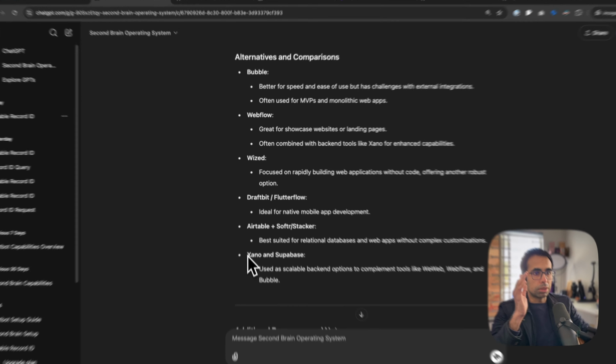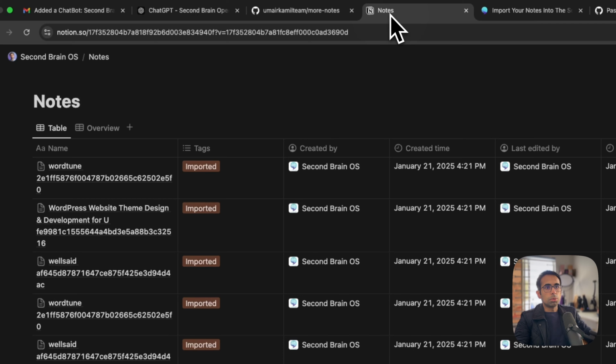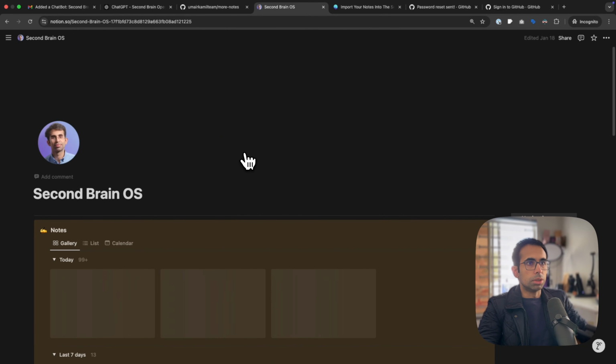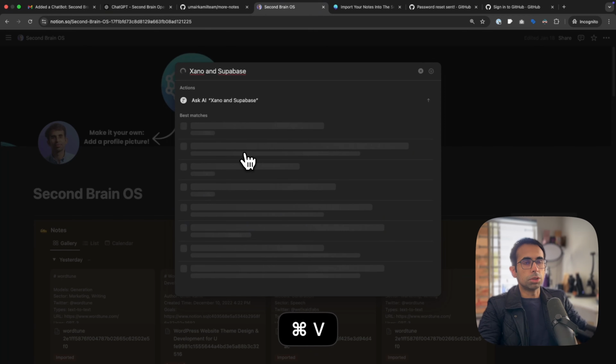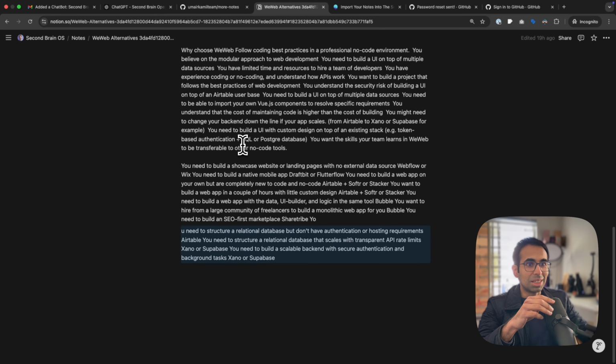So I'm just going to pick one of these at random. Let's pick this one, Xano and Supabase. I'm going to go into my Second Brain OS over here and press Command K, which is the shortcut to search in Notion. And I'm going to just write Xano and Supabase. So yeah, it's landed me exactly on one of the notes that it's taken information from.